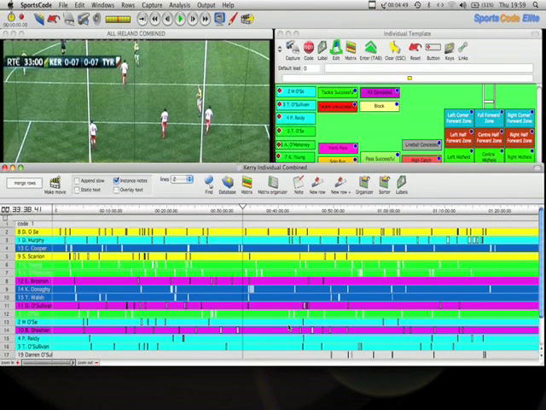Or where this software really starts to come into its own is with this feature here called the matrix.